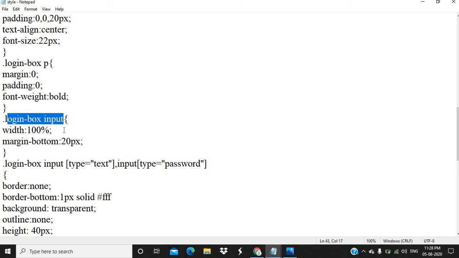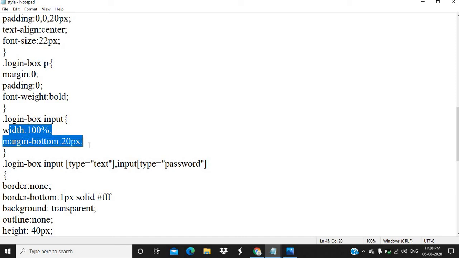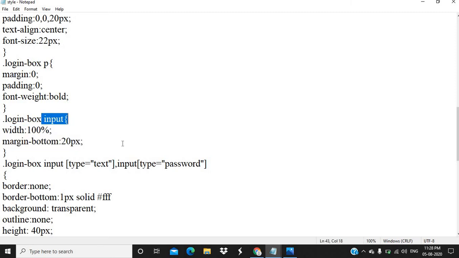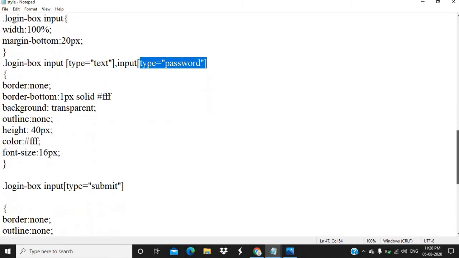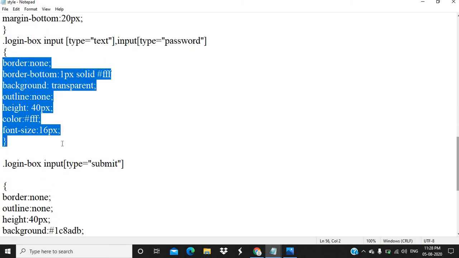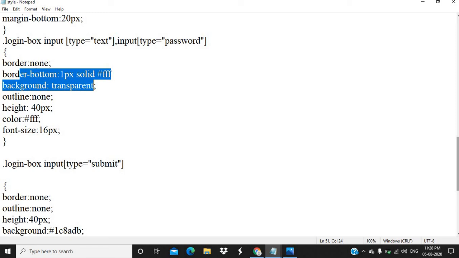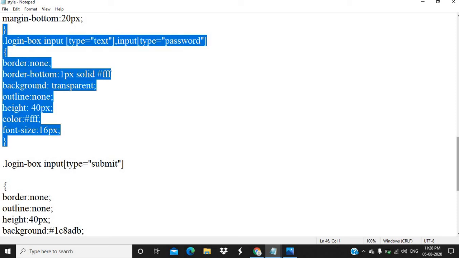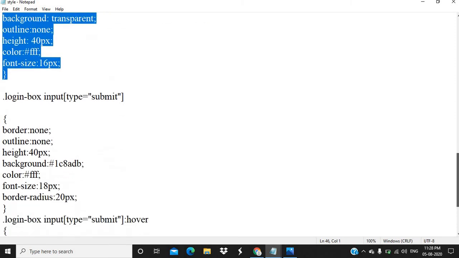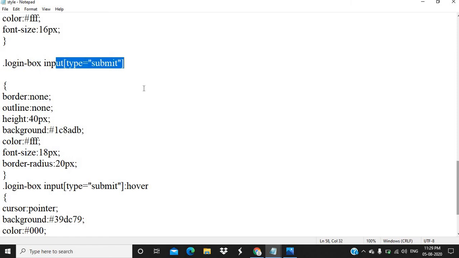Next option, that is input. So over here we can mention the width and the margin from bottom for the input option. Within the input we are using the password. So for password, whichever options you want, you can go on selecting over here. That is color, height, size, background. So these options are optional. Choice is yours. If you want, you can put it down. Otherwise, omit that.